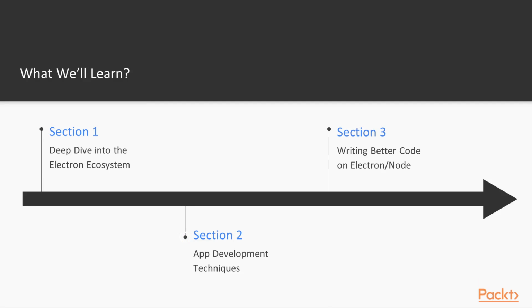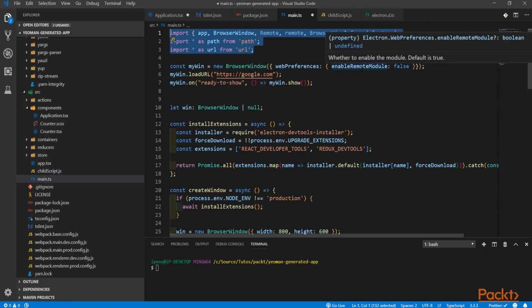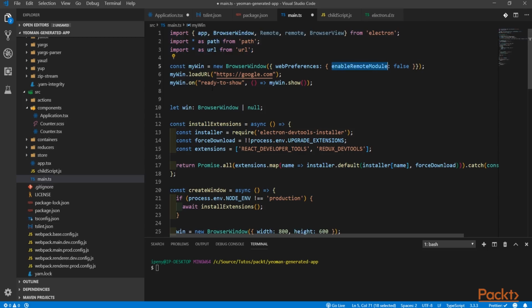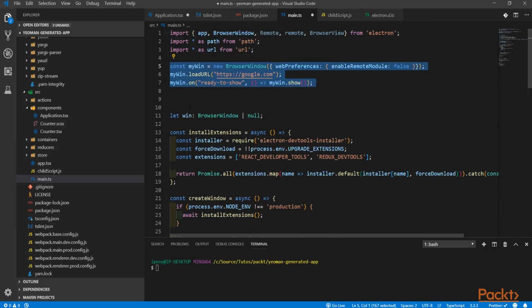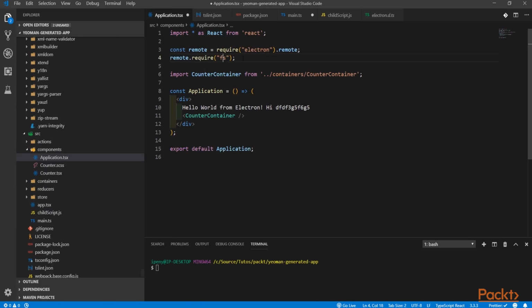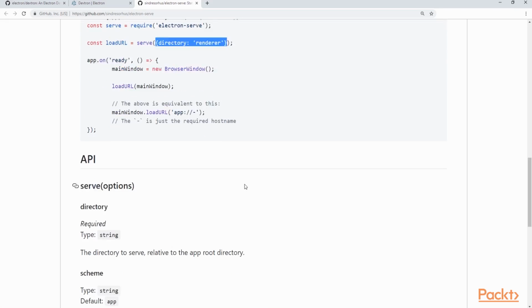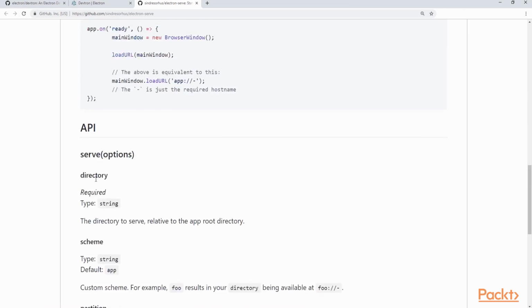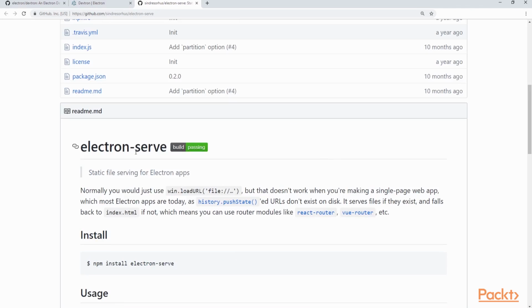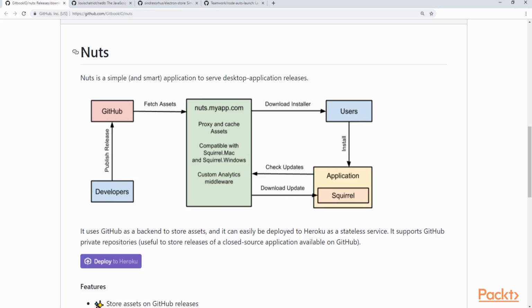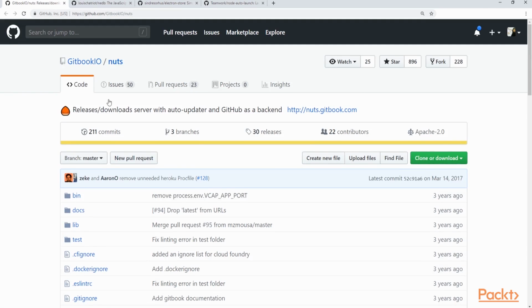In the next section, which is the second, we're going to be looking at application development techniques. Those techniques are going to allow you to develop your applications in an easier way using awesome resources and tools. Plus, it gives you the confidence to use the main process alongside the render process very easily. We're also going to be looking at the new Electron 5.0 API and the breaking changes plus the added features.